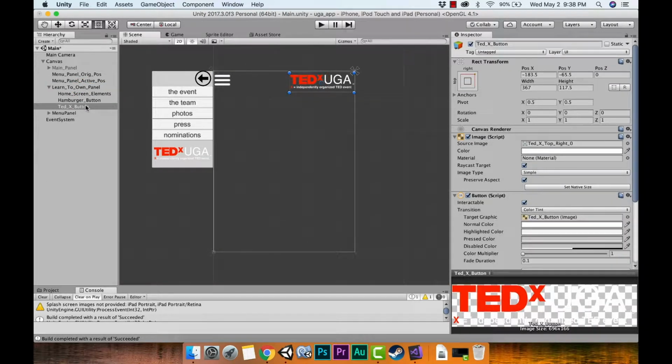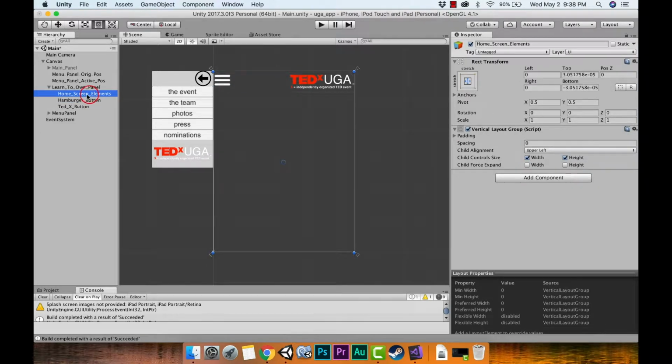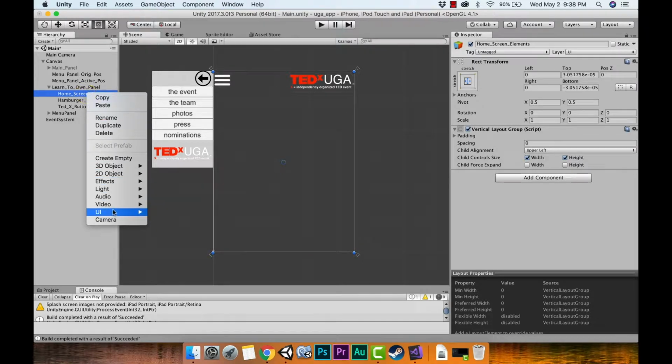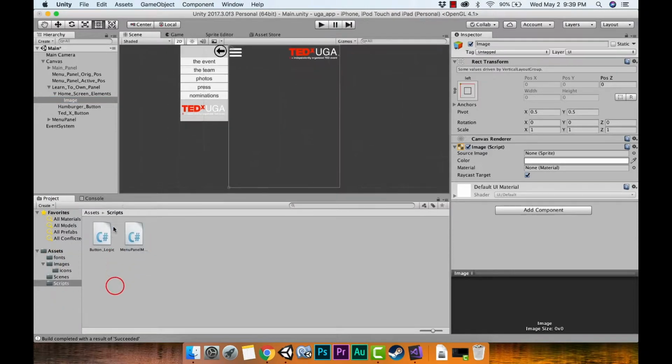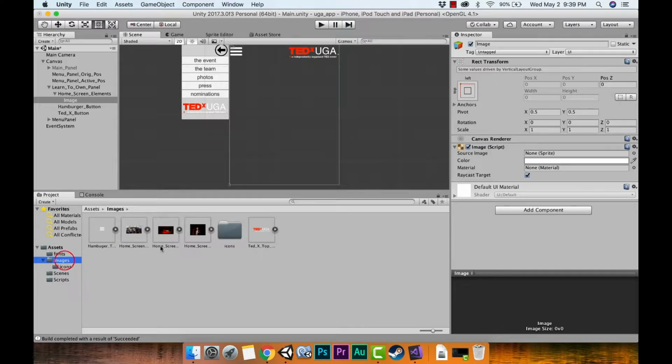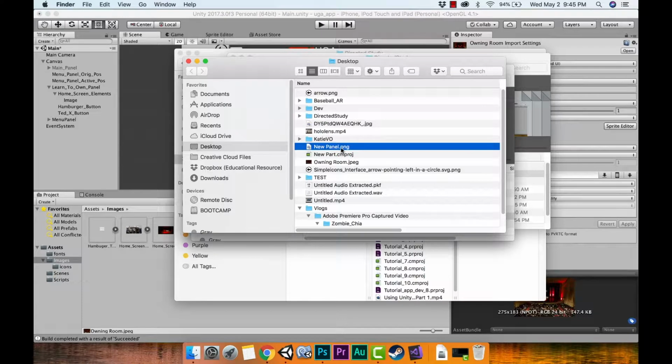We still got the TEDx button there, which is cool. I'm going to leave it there. We still have the hamburger button. I'm going to leave that there too. And the home screen element. Now this is where I'm going to add in one big UI image. Let's go to our project folder and look at our assets. I don't remember if I brought in anything. Okay, so I created this new image called new panel. I found a more decent picture that might be a little higher quality than the original one.